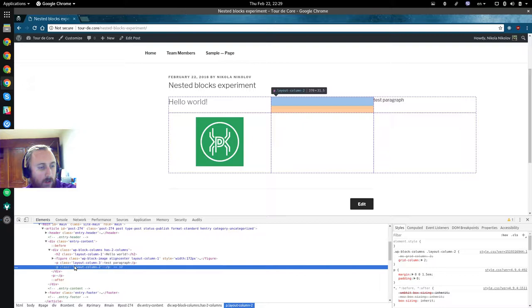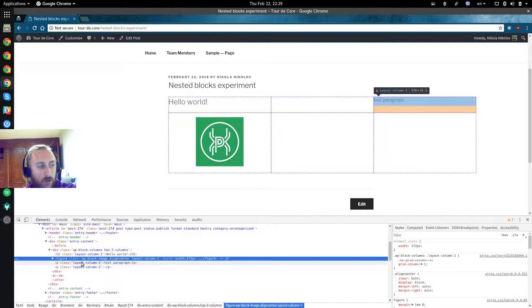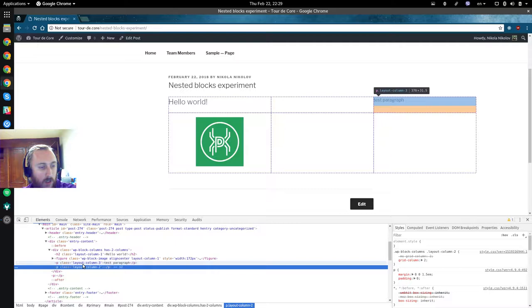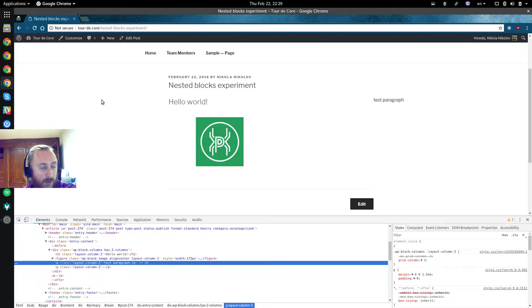So yeah, there's definitely a caveat here. If you use the columns and you reduce the number of columns, but you do have a block in one of the columns that disappears, it will still show up on the front end. That was funny to see.